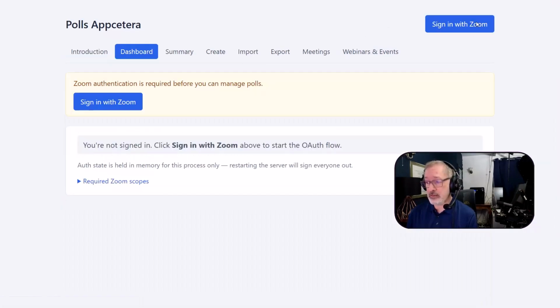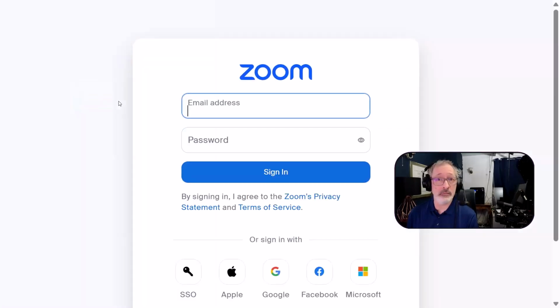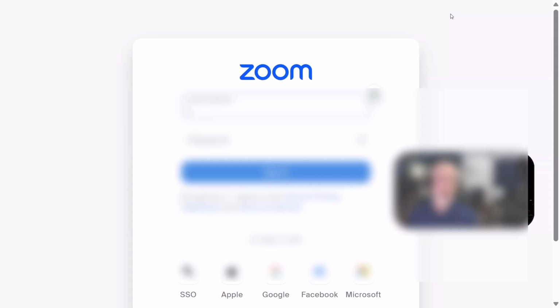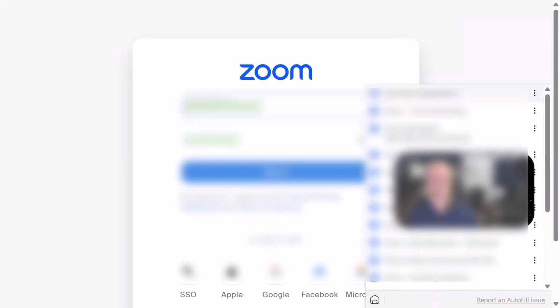So I'm going to sign out and sign in again so you can see what happens. The signing in will remember itself for probably about an hour, and then after that it will forget. Nothing is stored on any servers at all. We go and get the information live.